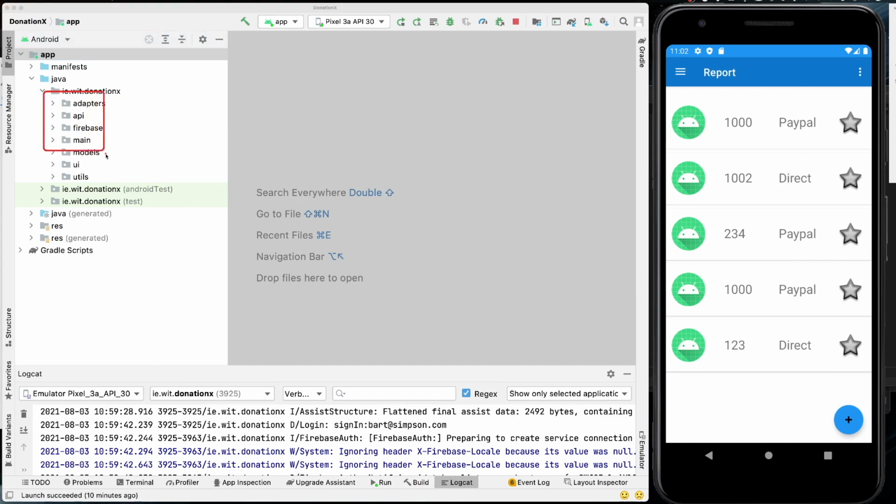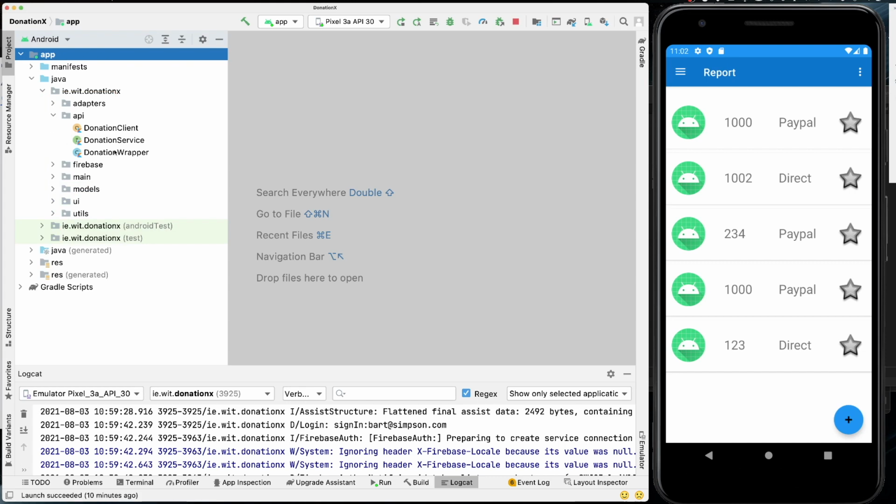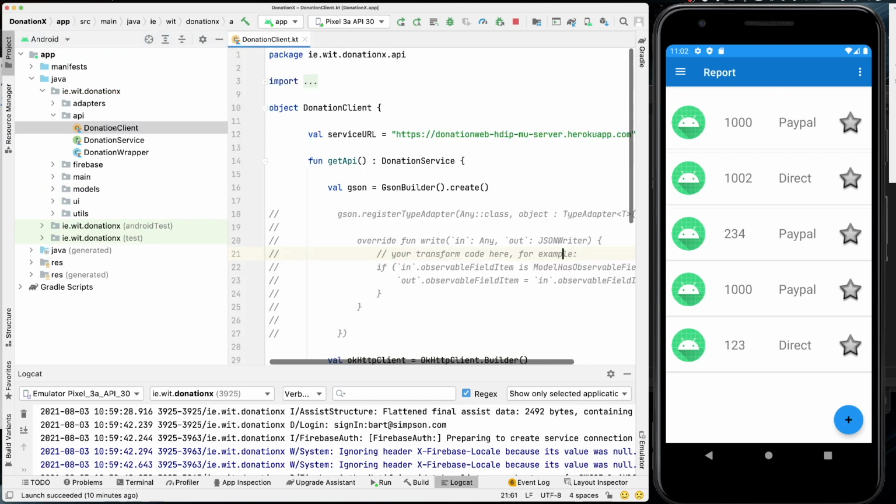Okay, so here's our full project in terms of the code. So we have our adapters, we have our API, there's our Firebase, which is the new package we've brought in, and then the existing models, the UI, and our utils. So if we have a quick look just at the API first, because we would have had to change that. So in the client itself, the first change, let's expand that for you now.